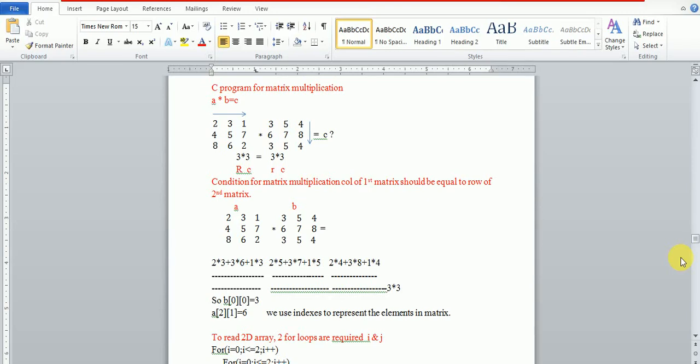Welcome to the video lecture of C programming. So today we will discuss our next program, that is C programming for the matrix multiplication.